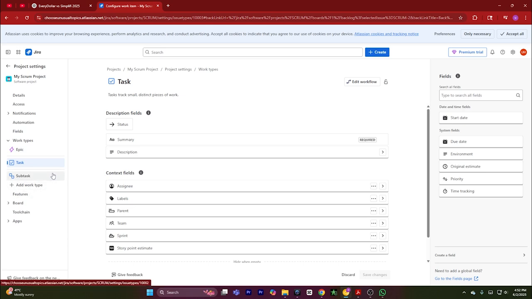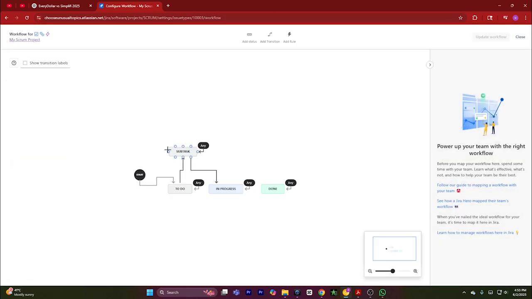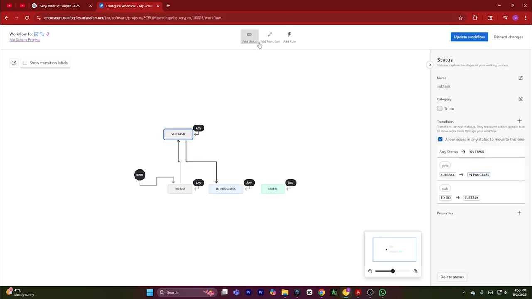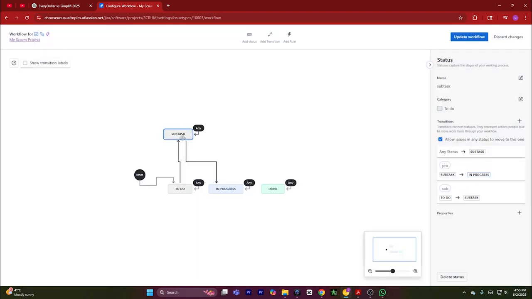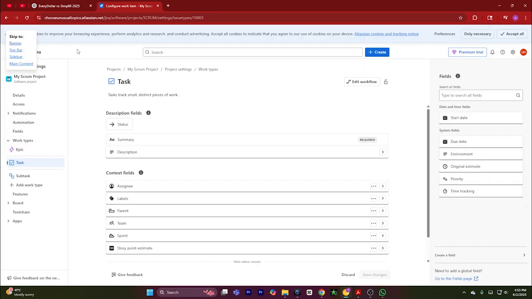Now I'll be able to see some new options like tasks, subtasks, and add work type. So I will simply click on edit workflow and I will simply create a new task called subtask. I have just created it like that. How I have created it: I just clicked add status and create new status, gave it any name, and I have given the name subtask. After that I have connected the dots from to do to subtask and from subtask to in progress.